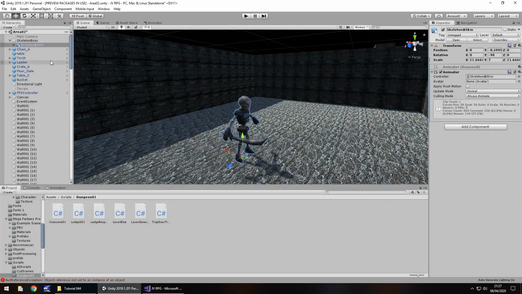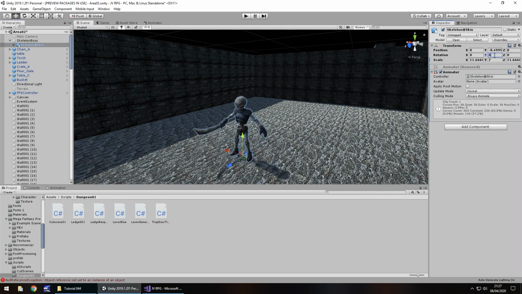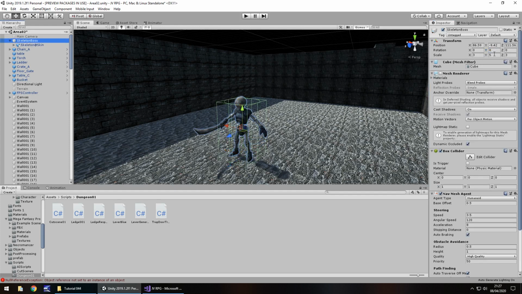So the reason he's coming to us sideways is basically because the cube itself is set as 0, but the skeleton inside is set as -90 rotation. And you can see that is the case. So what we'll do is, on the cube now, we will rotate that at -90. And next thing we'll do is we'll start working with his animations.